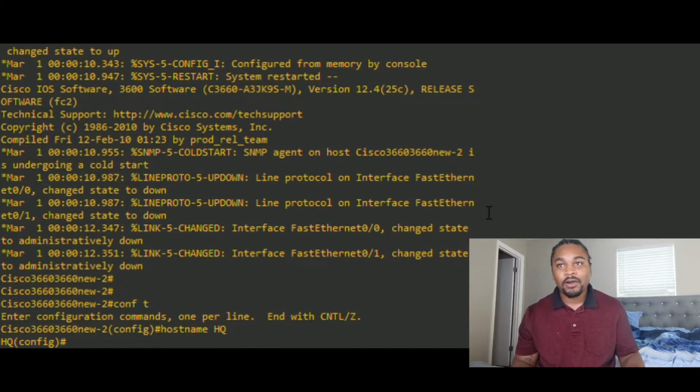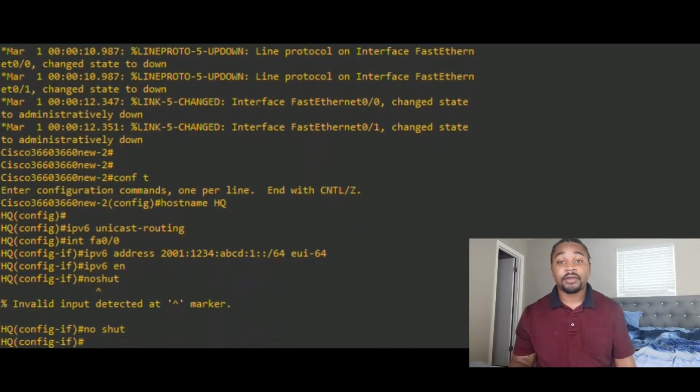But so far here on HQ, as you can see, I changed the name to HQ and began by entering configuration mode. The first thing you want to do with IPv6 is enable IPv6 unicast routing, which is the command you want to use. No matter what you configure on the interface, without this, you won't be able to actually use IPv6 on the Cisco device. After that, we want to enter our first interface, which would be FA0/0, which I entered here. You can see here on the screen.